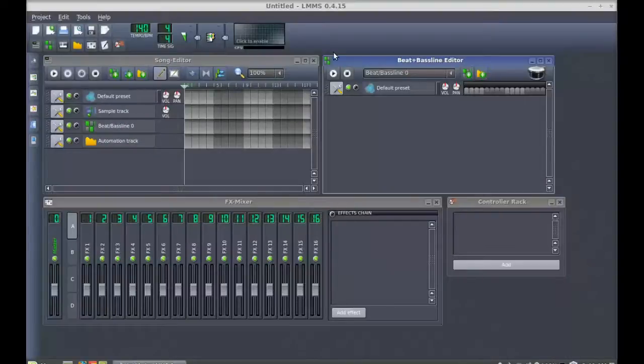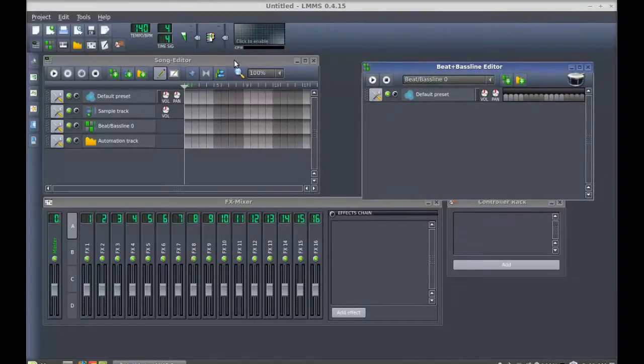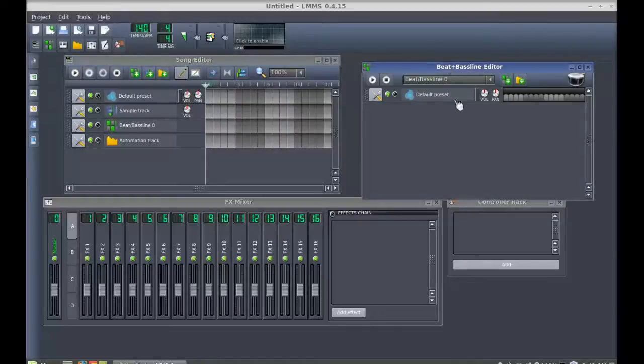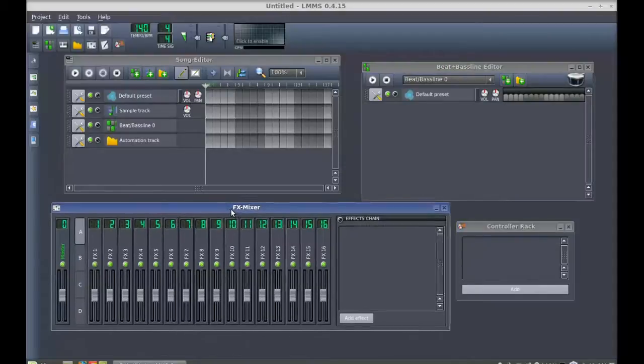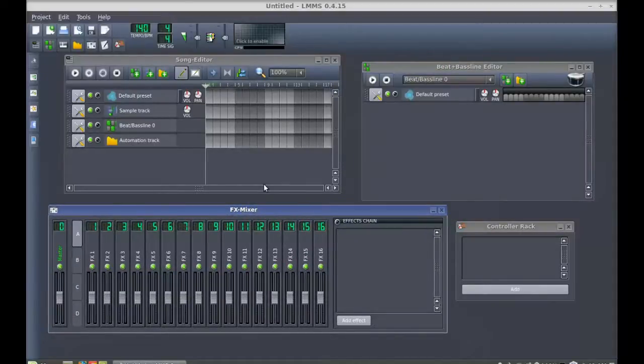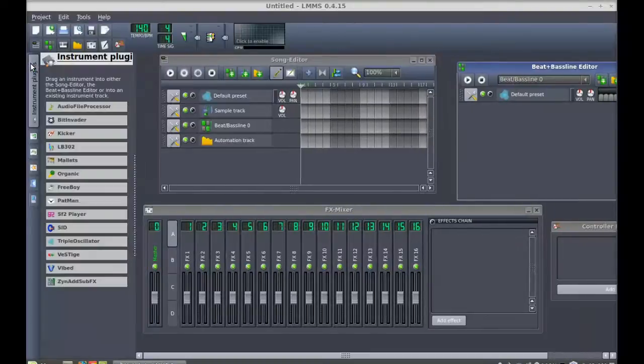Okay, yes. You can see there is a song editor window, beat and bassline editor, there is control rack and mixer. So you begin with creating your new project here. You can use the control shortcut key, and on the left side here are the different instrument plugins that you can use here.